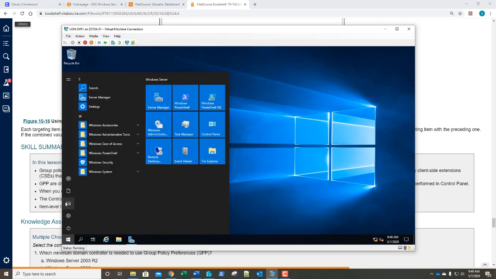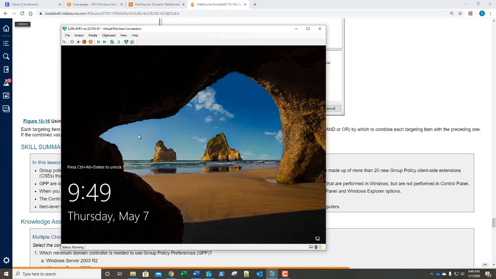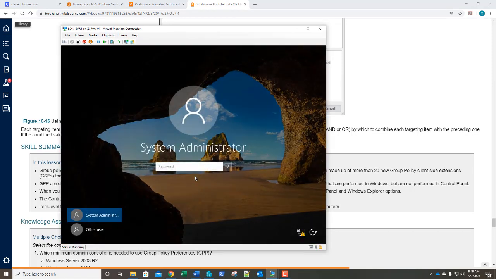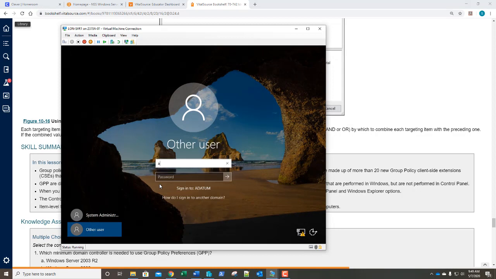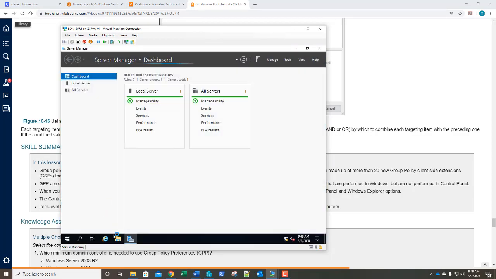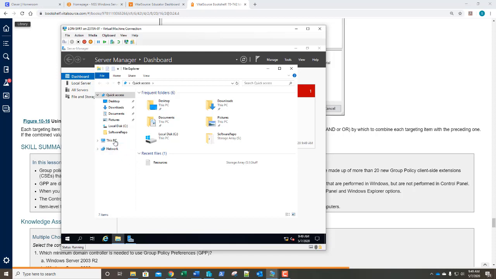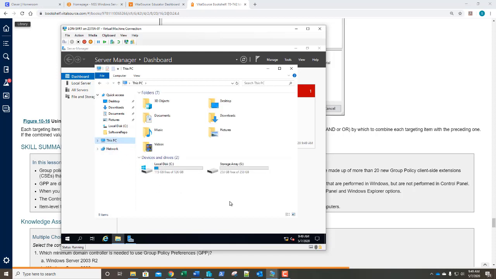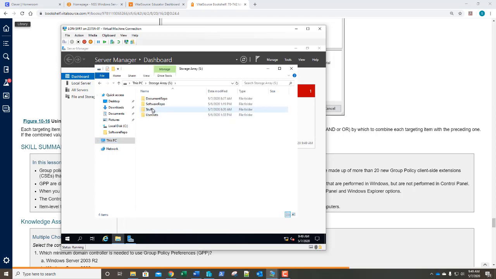I'm going to log off, and I'm going to log back in as the administrator, not as sadmin, which I had created. Now, let's go back to our File Explorer and go to this PC. There's no user share. There's no Drive U because it doesn't exist here. So it could not create it.